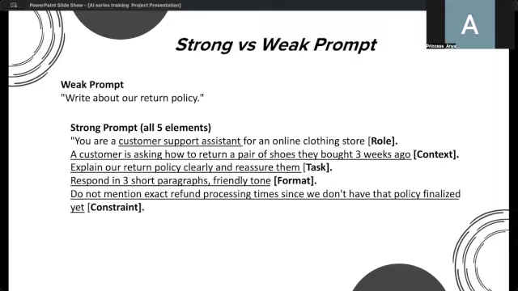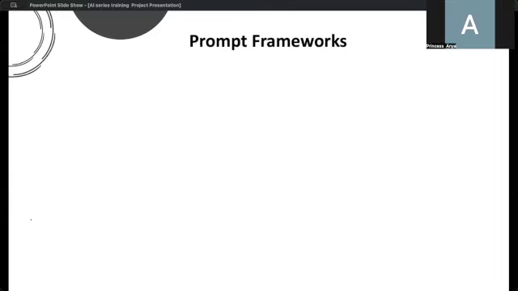To move further, let's take a look into different prompt frameworks. Frameworks are simply repeatable templates that help you consistently include the right building blocks. Here are 3 popular, easy to remember frameworks that I have put together for you guys. There are other frameworks as well.